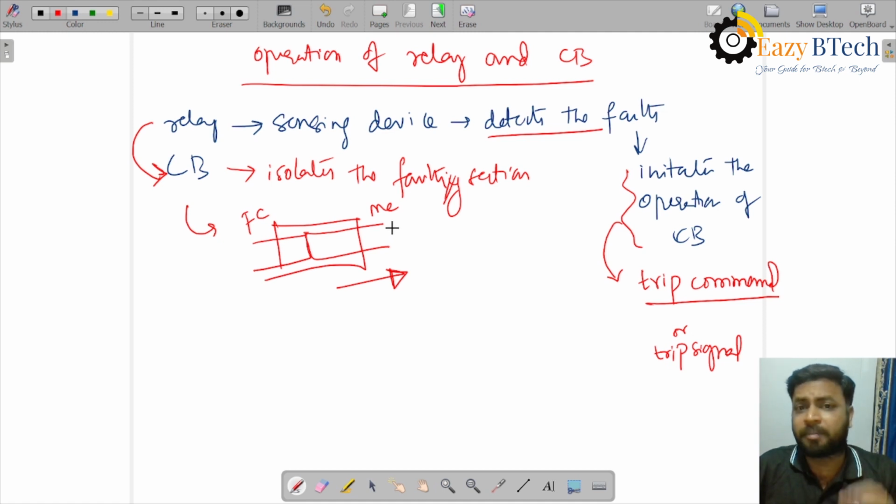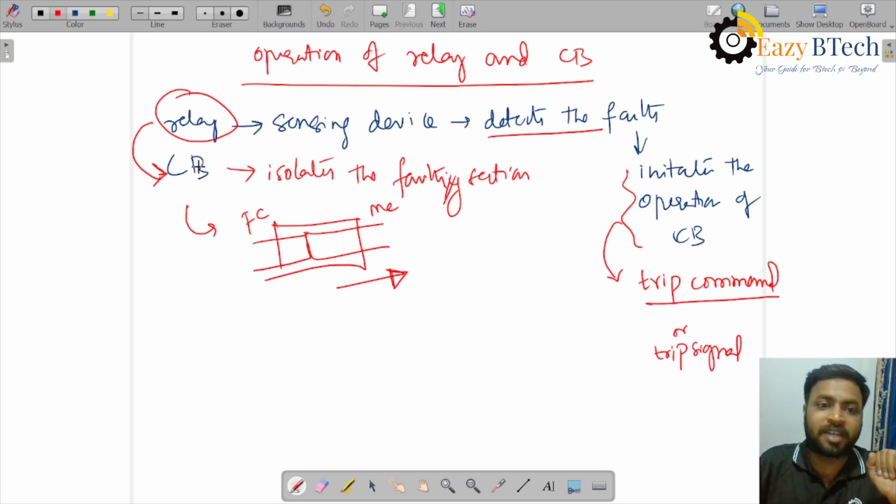Remember that circuit breaker by itself doesn't have the sensing capability, so it cannot sense the presence of a fault. It only relies upon the information or trip command given by the relay. So the operation of relay is very important. It has to sense the faulty condition and give the trip command to the circuit breaker as early as possible. Then only the circuit breaker can understand the presence of fault and try to isolate the faulty section.